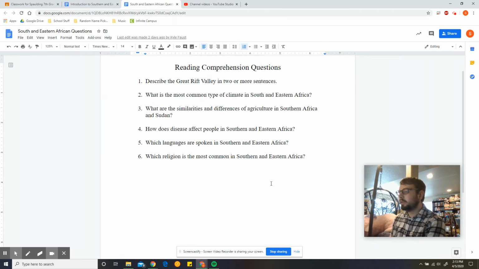4, how does disease affect people in Southern and Eastern Africa? 5, which languages are spoken in Southern and Eastern Africa? And 6, which religion is the most common in Southern and Eastern Africa? You'll have to use that chart for that one.